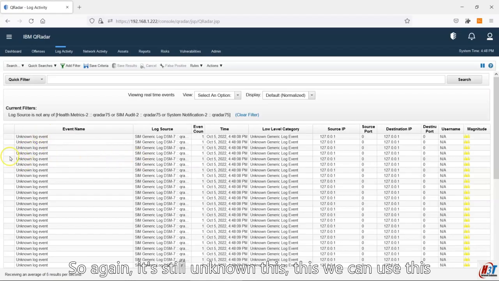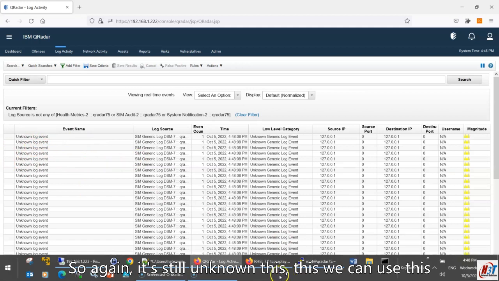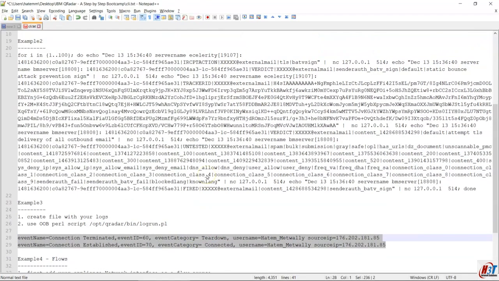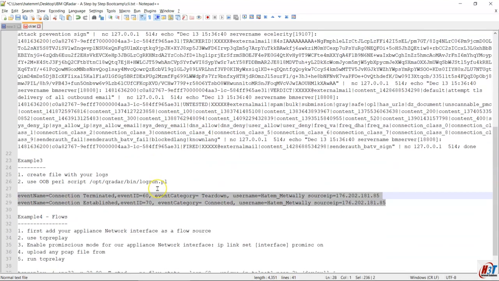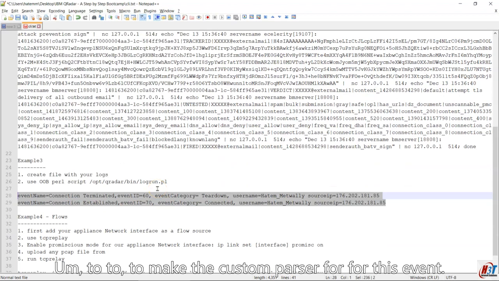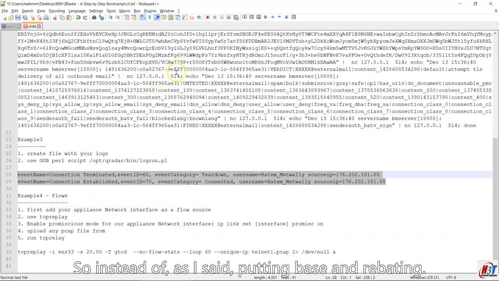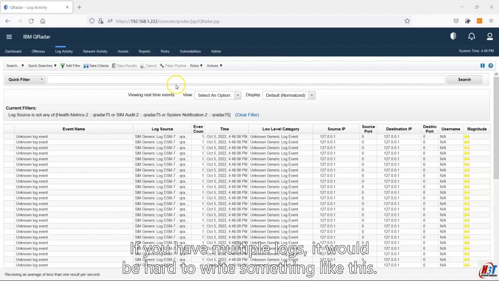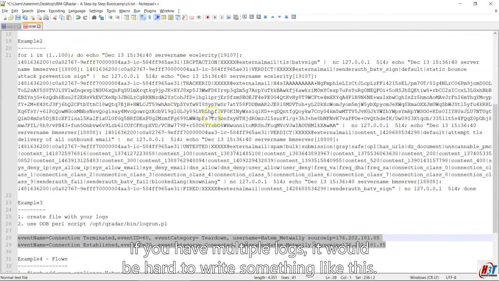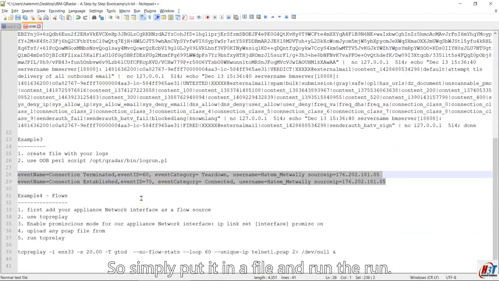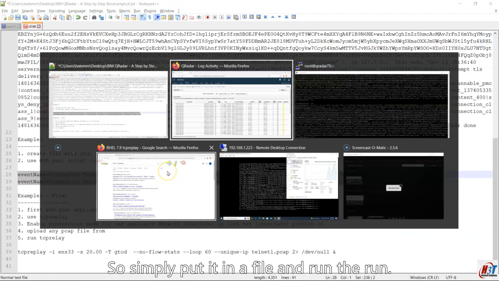So again, still unknown. We can use this in our practicing, maybe to make the custom parser for this event. Okay, so coming back to this, instead of putting this and repeating it, if you have multiple logs it will be hard to write something like this. So simply put it in a file and run the logrun.